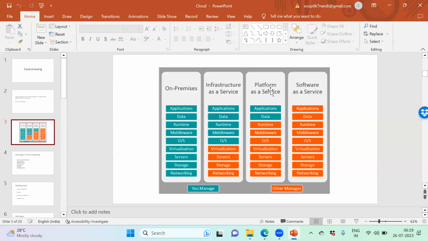We can also take the cloud's help as a platform as a service. There we just need to maintain only these two, application and data. The rest of the stuff is maintained by the cloud.